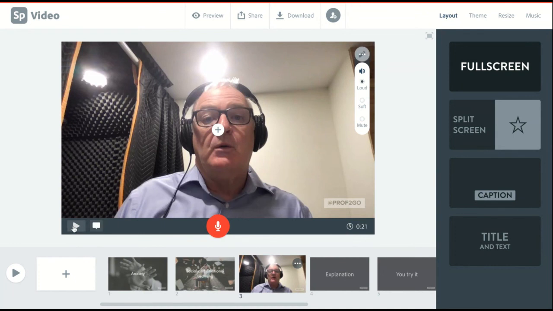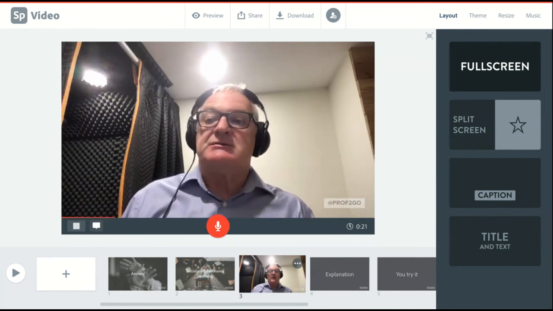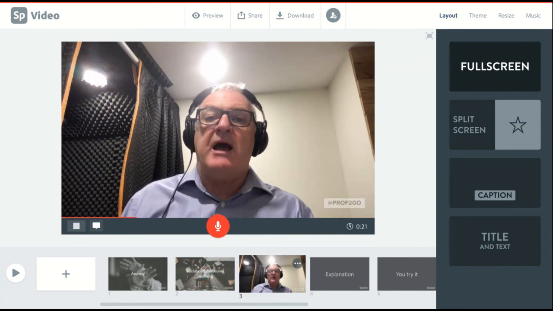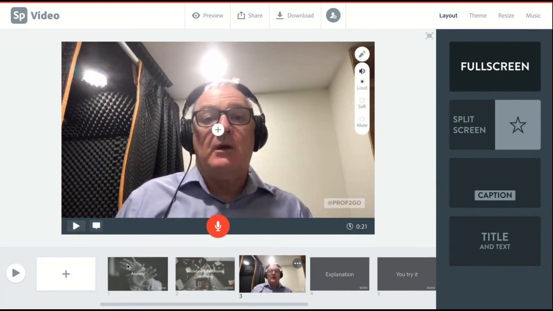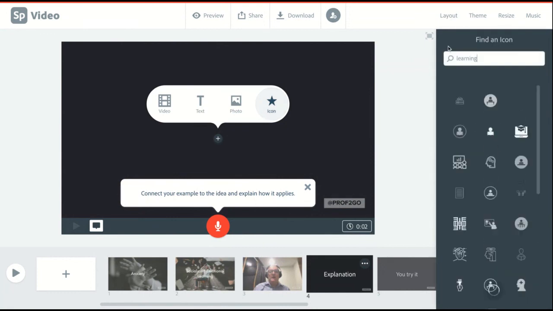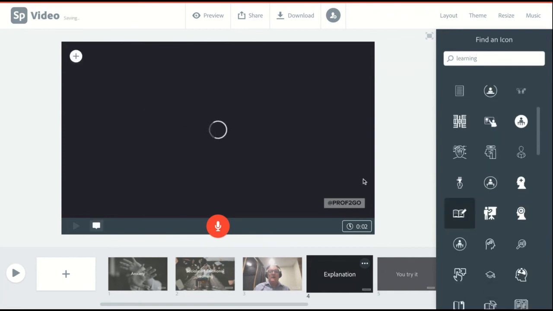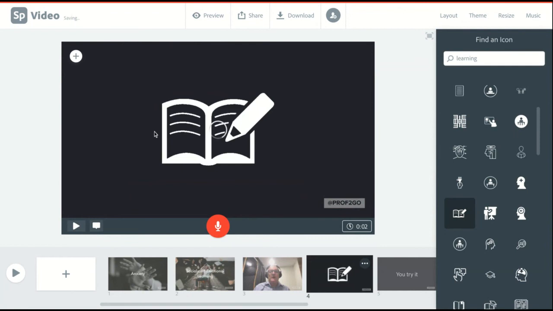And again, and so we can put in still images. The final one is the ability to access an entire lexicon, a visual lexicon of iconography here. And so we can add these icons in and speak over those as well. A whole range of options.